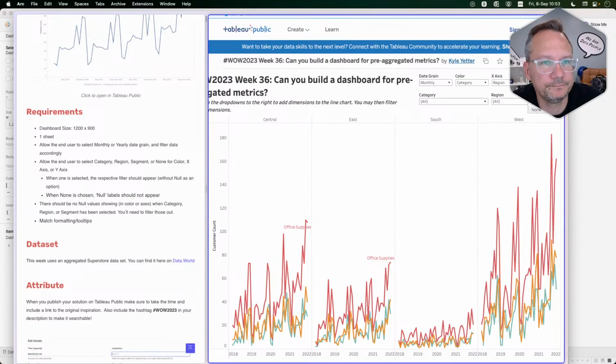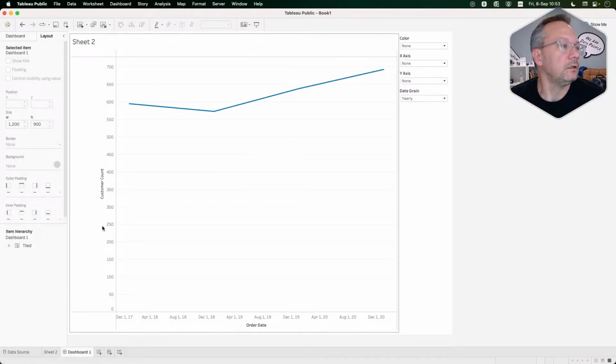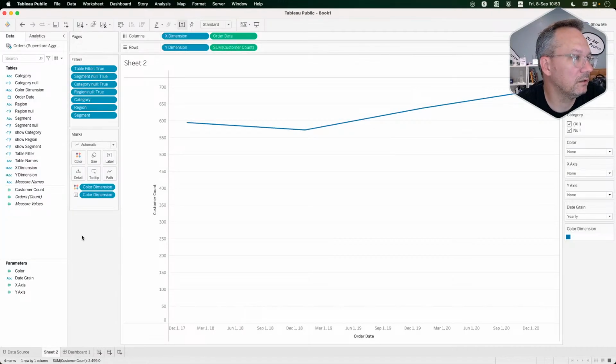Got it. Okay, so that's all right. So then we just do, yeah, we'll do category, region, segment, drag those to tooltip.